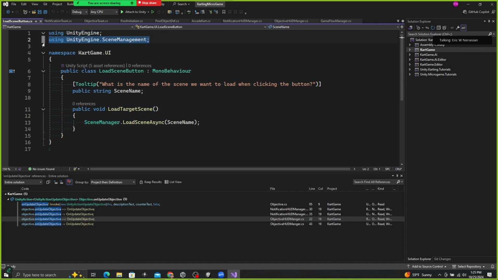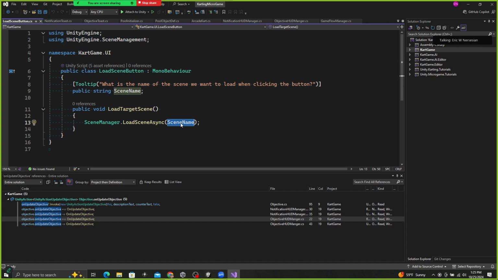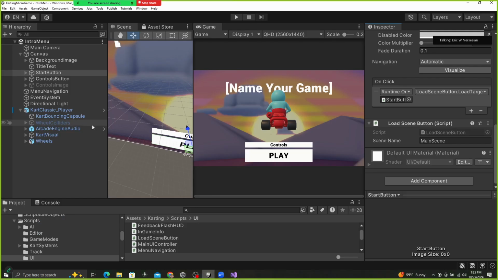Notice the namespace. Dot LoadSceneAsync, meaning keep playing the game, but behind the scenes start loading up the other scene. Don't stop it. And just when it's all loaded up, then switch over. And then which scene? I don't know. Well, here's the string. That's what this public string is. So that's all you have to do to load up scenes.